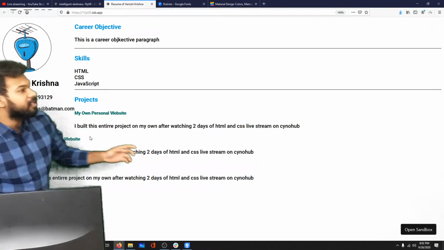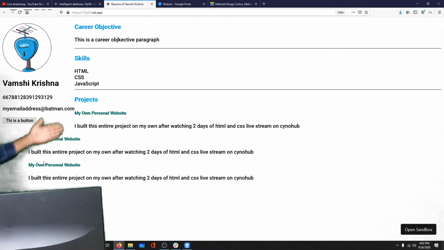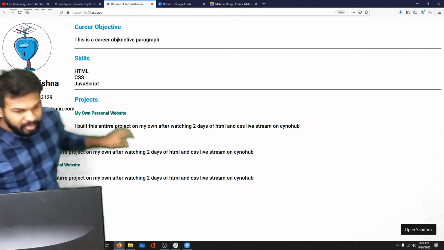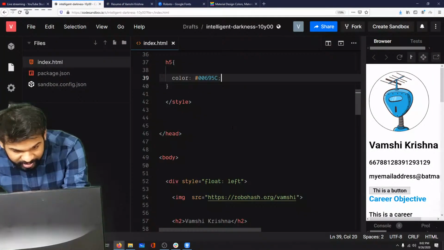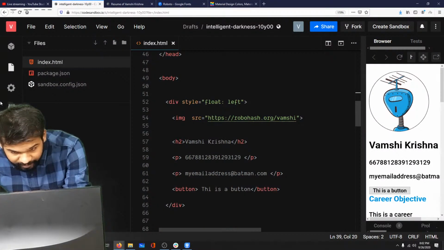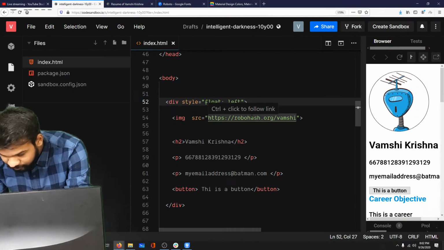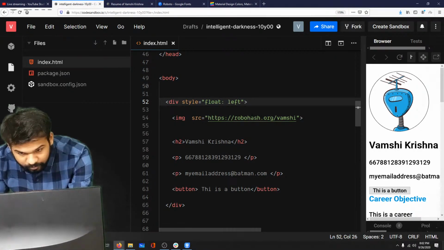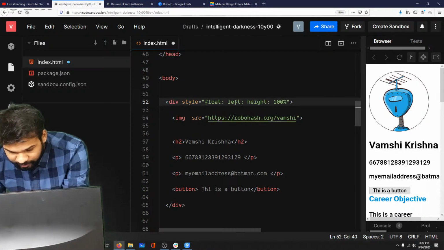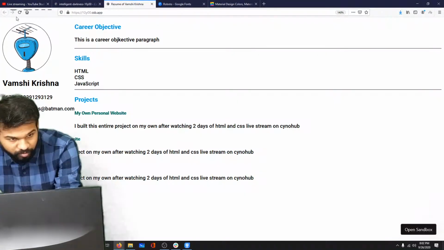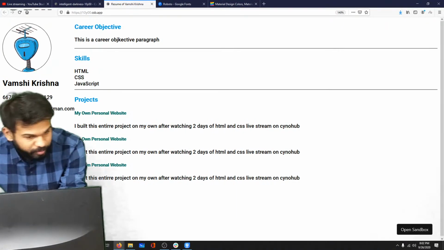And one more thing, if you don't want this to look like the ugly piece of mess that it is, what we can do is add a height to this particular div, and not only float left, but height of 100%. Go back, refresh, beautiful.